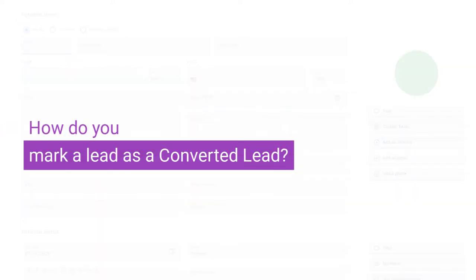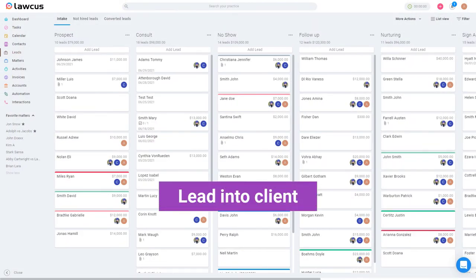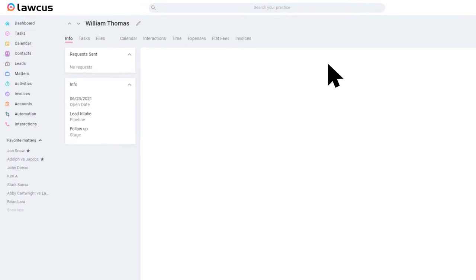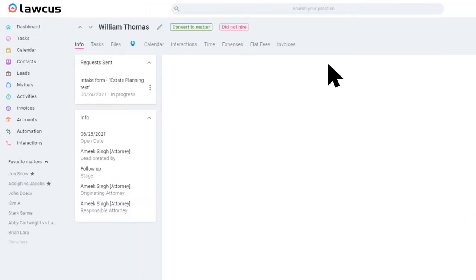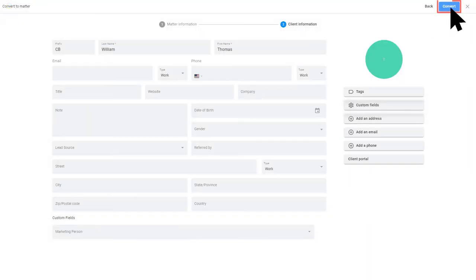Now, how do you mark a lead as a converted lead, you ask? Once you have converted the lead into a client, you convert the lead entry into a matter entry by clicking on Leads in the sidebar menu, and then select the lead you want to mark as converted. Whereas Lead to Matter is taken care of by the Convert to Matter button. Enter client details, and finally press the Convert button to convert the entry.